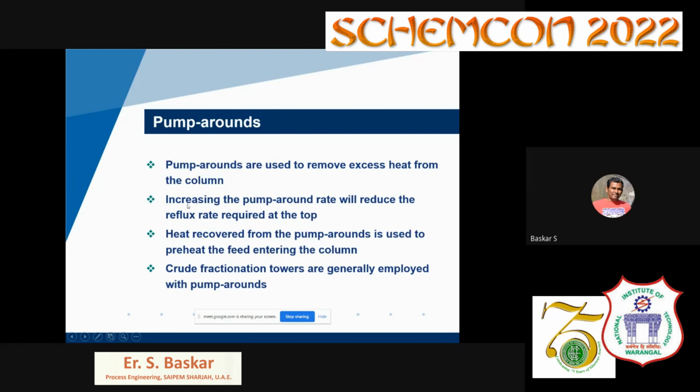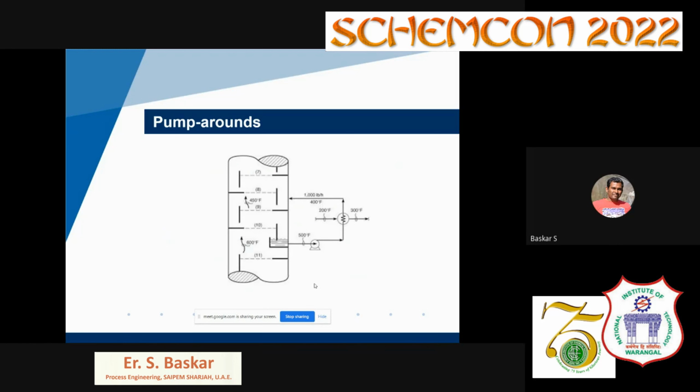Increasing the pump around rate will also reduce the reflux rate required at the top, and it will also decrease the condensing duty. As I said, the heat from the pump arounds can be used to preheat the feed entering the column, so the feed temperature also can be optimized. Normally, pump arounds are used in crude fractionation towers because there is a lot of excess heat there, and there will be not only one but multiple pump arounds in order to utilize the heat available in the column. This is also one of the optimization methods which can be considered for the distillation column.